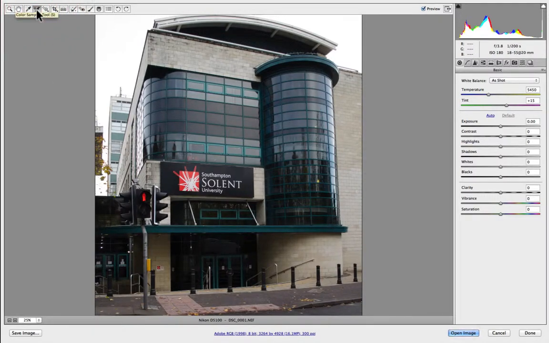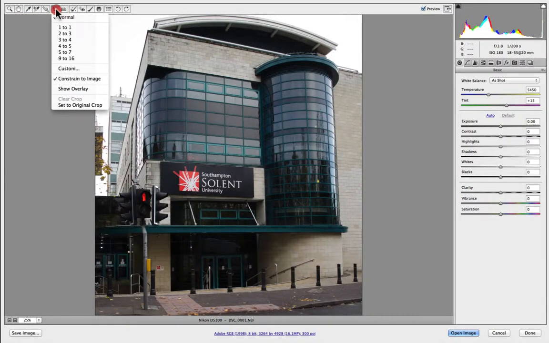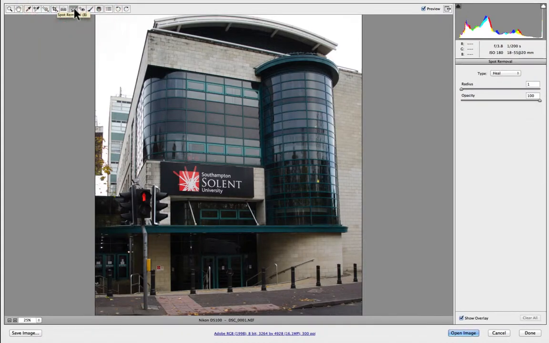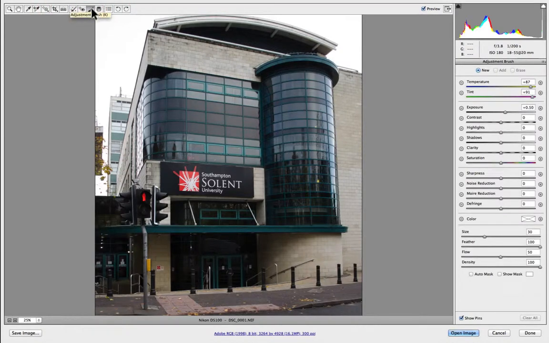Next one along is the color sampler. Then we've got the target adjustment, and that will target areas on your image to adjust. You can also crop your image as you would in Photoshop. You can also straighten your image, again if you want to do that, or you can do it in Photoshop. It has retouching tools, so it has spot removal, and also it has red eye. These again are available in Photoshop itself. Then we have an adjustment brush again.